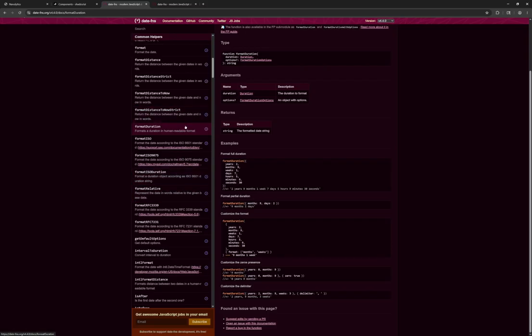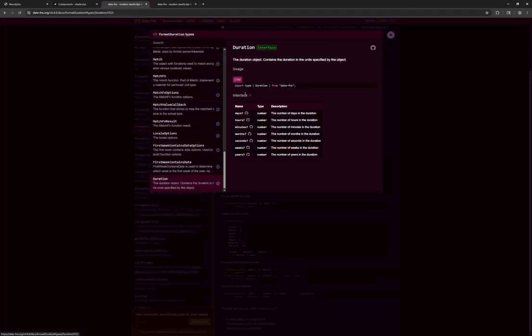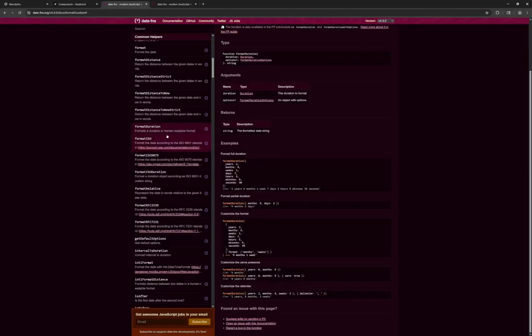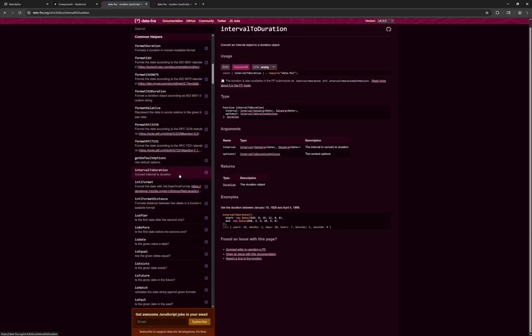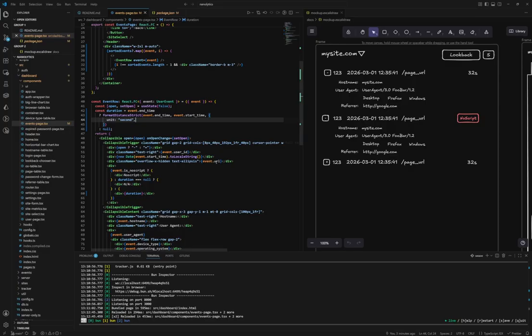So how do we do that? We've got duration here. How do we generate a duration now? Something like intervalToDuration is probably how we want it, I think.